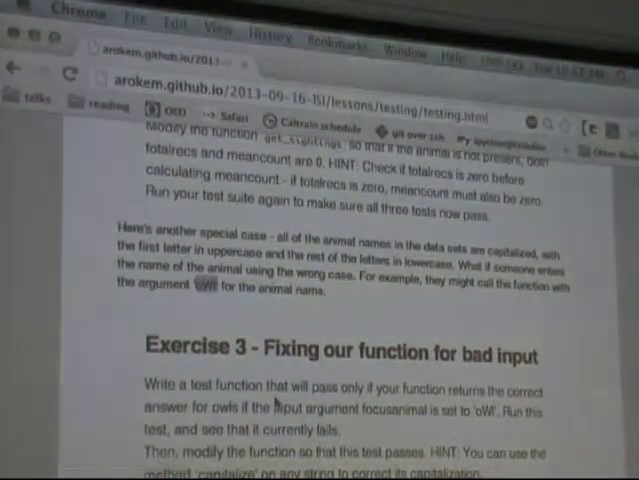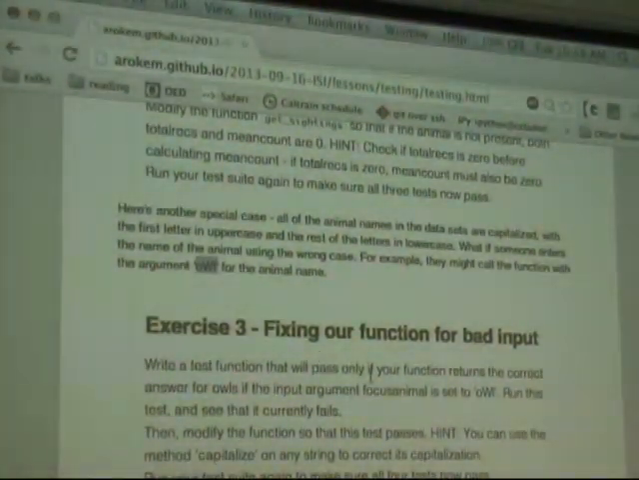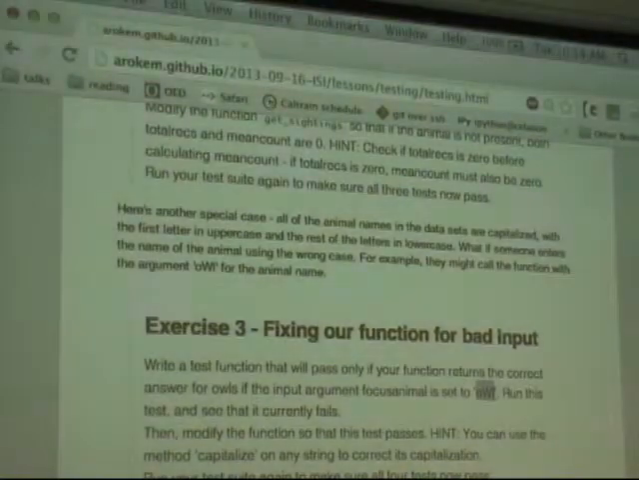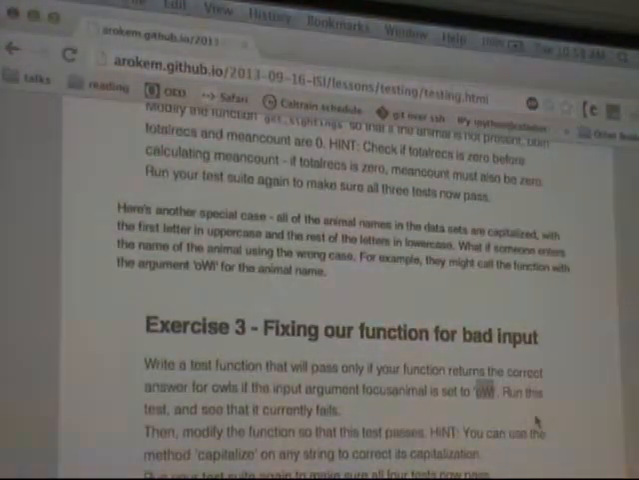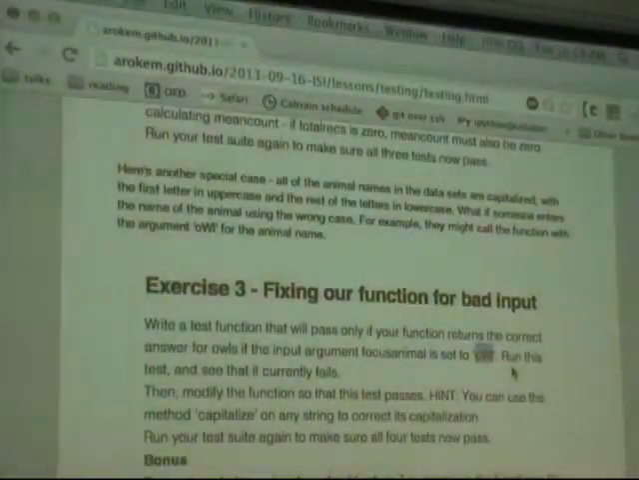So here, the next exercise is to write a test function that will pass only if your function returns the correct answer, even if the input argument focus animal is incorrectly capitalized. First of all, run that and see that it currently fails. Okay, so this will fail right now. So start by writing the test, see that it fails, and then go and fix the behavior of the function so that it actually passes.